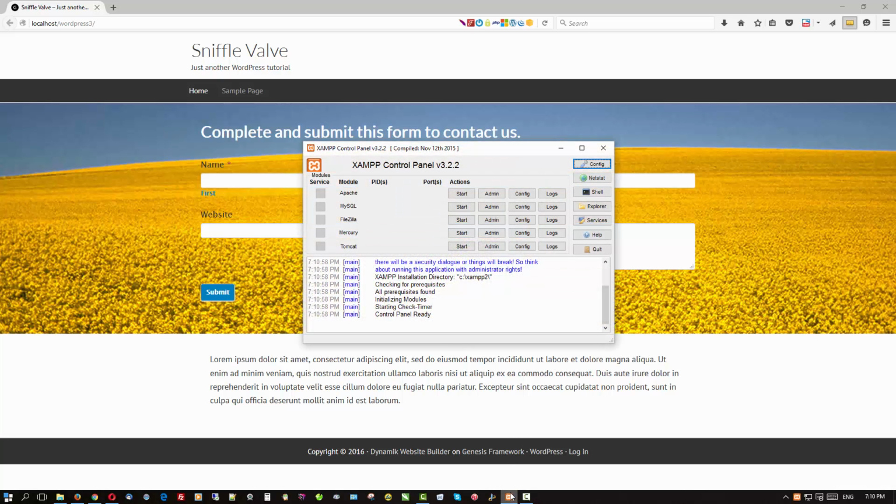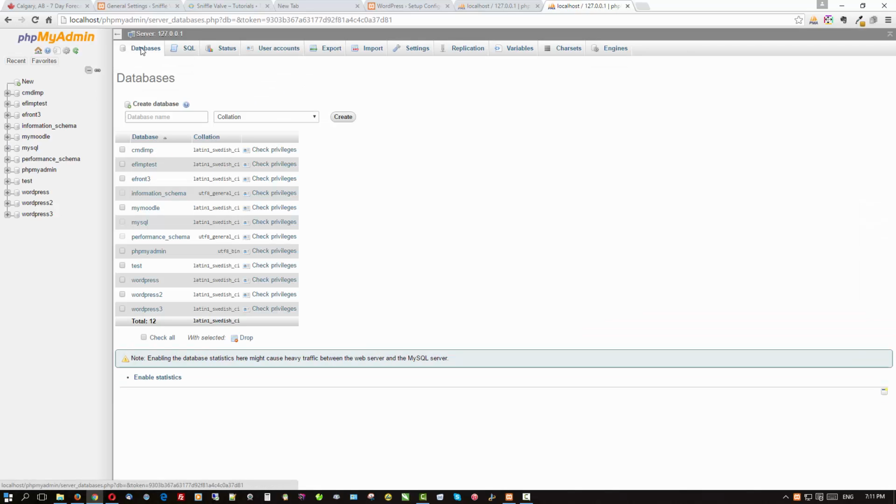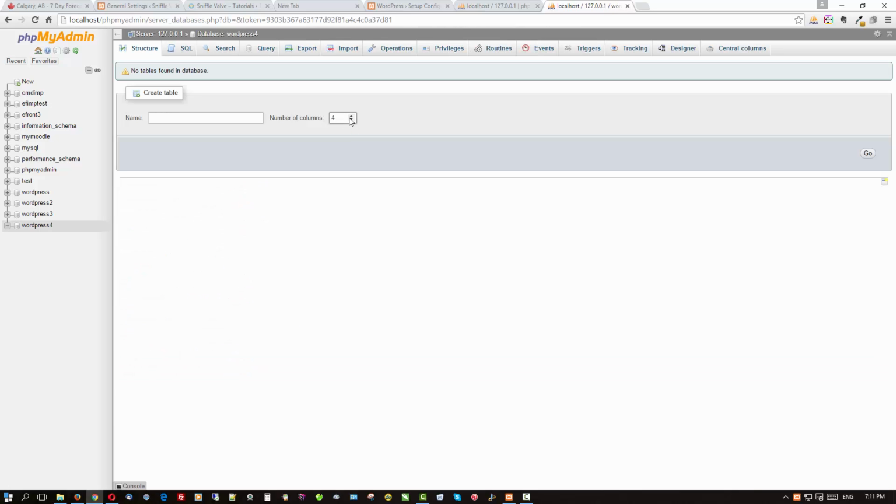So here's my XAMPP. We'll start Apache, and we'll start MySQL, and then we're going to go create a new database for this site. So we click databases, and I've got WordPress 3 there, so we'll call this one WordPress 4. Click create. And that's all we need to do there. We'll just leave that there for now.